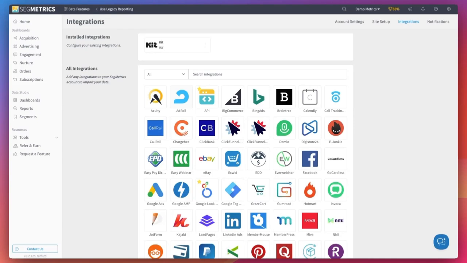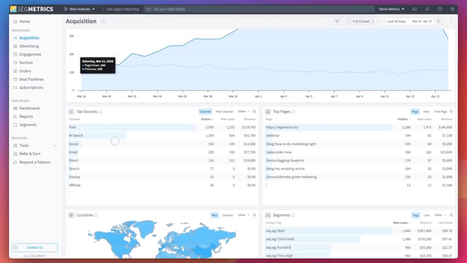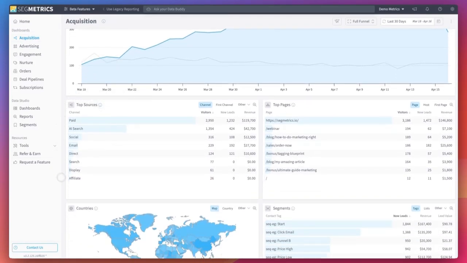Now let me walk you through some powerful features. Let's jump over to the acquisition dashboard. This is where you can see exactly which channels are bringing in the most Kit subscribers. Check out the top sources widget right here. See how paid traffic brought in around 2,900 visitors and converted 1,200 of them into new subscribers on your Kit list? It's pretty solid. But look at the revenue column. That paid channel generated nearly $120K in revenue.